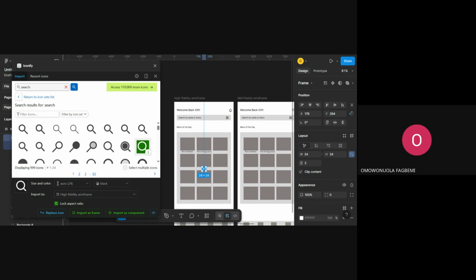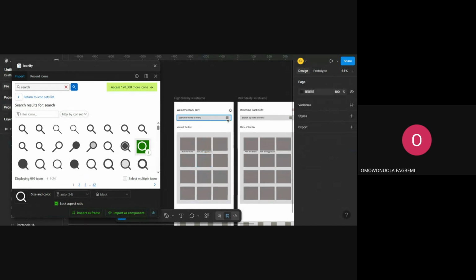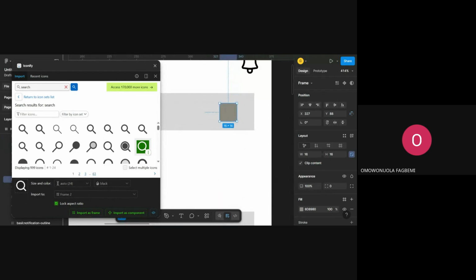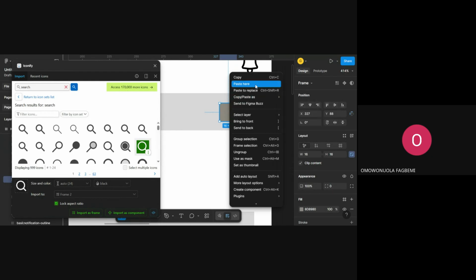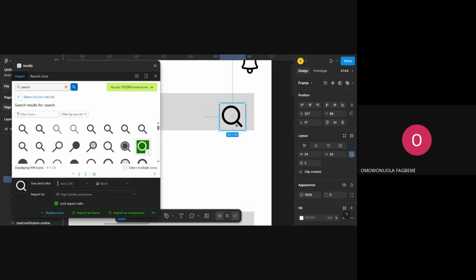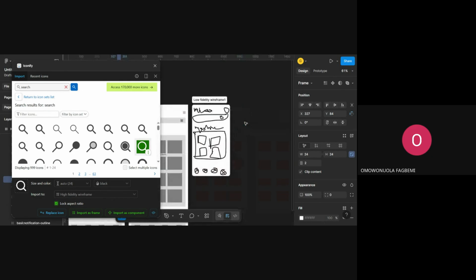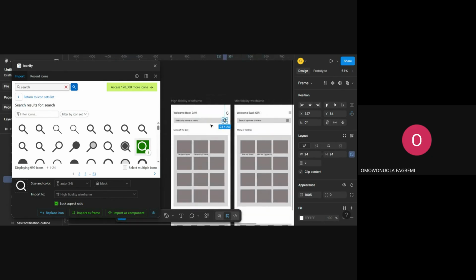So I will cut it by clicking Ctrl X. Then I will come and click on this box here, then right click and paste to replace. Paste to replace means you are replacing this with whatever it is that you cut or copied. I've replaced it now. So you can see that now I have an icon. Can you see how we are turning this mid fidelity now to high fidelity?